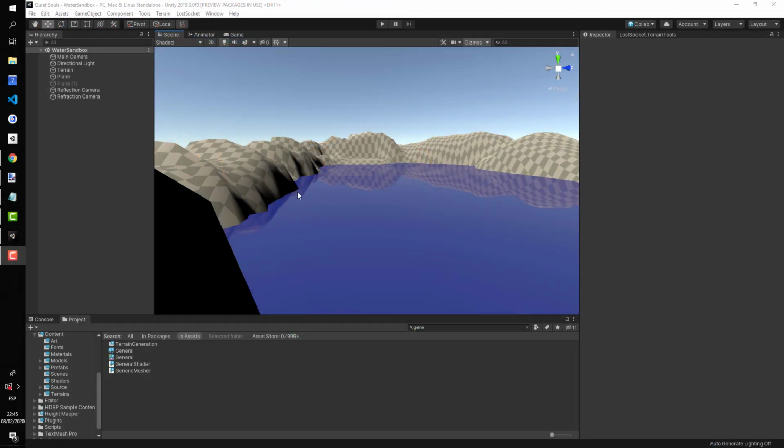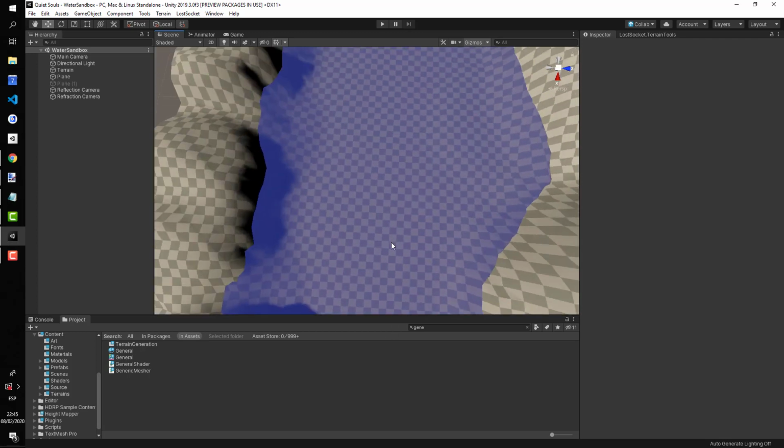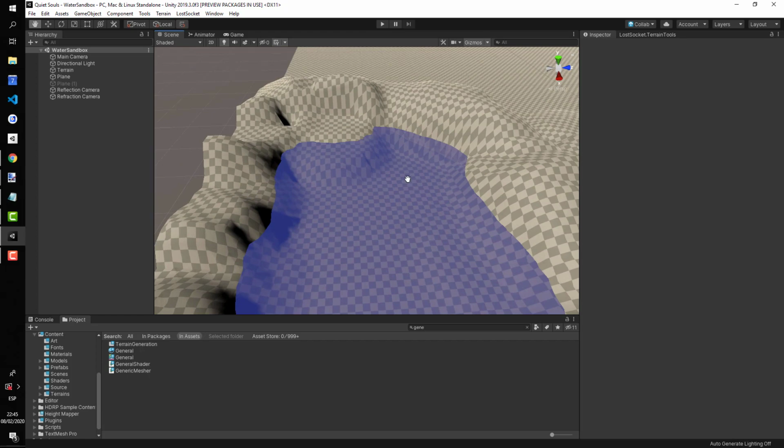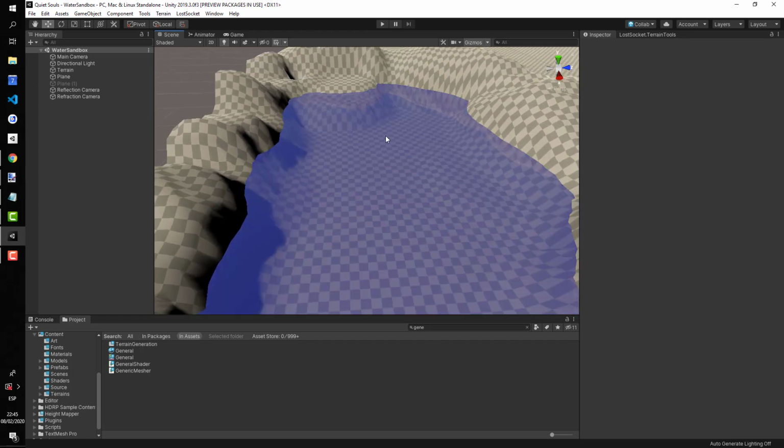So here, as you can see, now we can see the reflection texture rendering the mountains, but as soon as I go more like this, I will only get the bottom part of the lake. And if I'm for example here, I will have a combination of both.